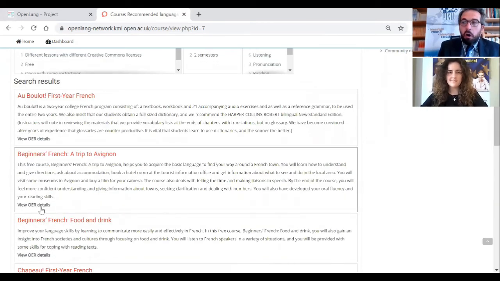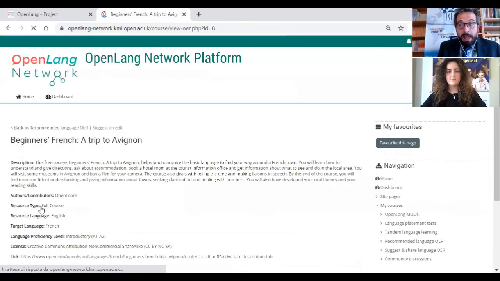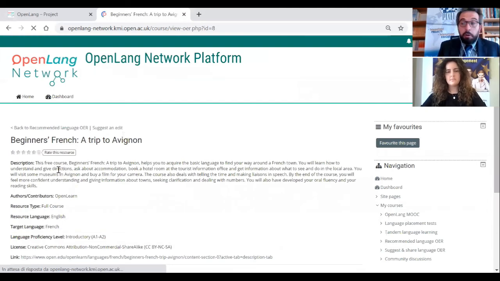And clicking on OER details, you can find out more about your trip to Avignon, and you can add a rating or a comment. You can also bookmark an OER by selecting favorite this page from the sidebar.